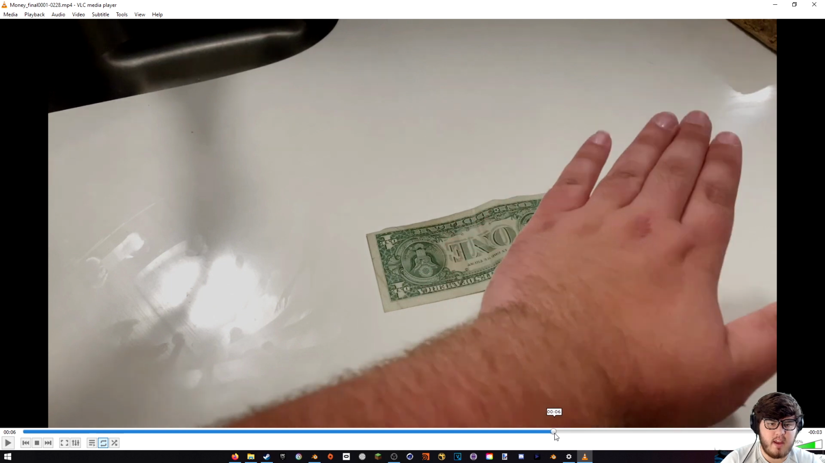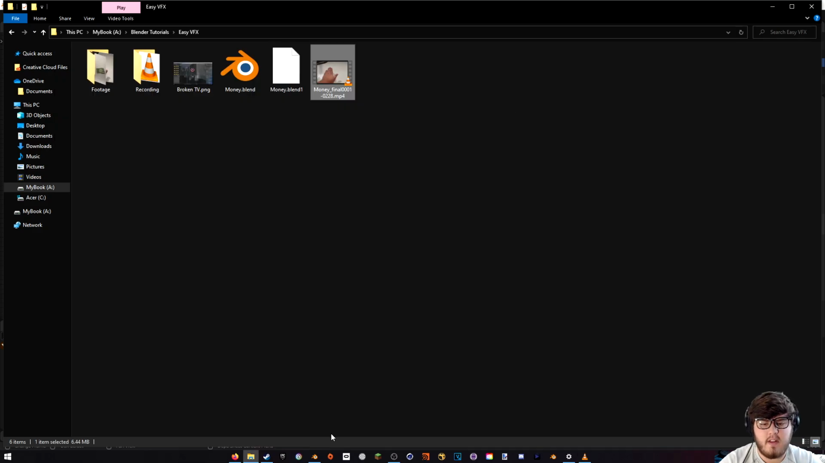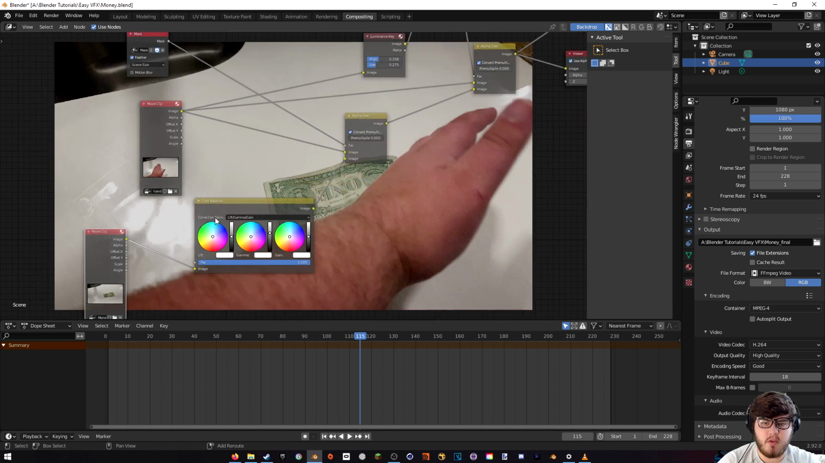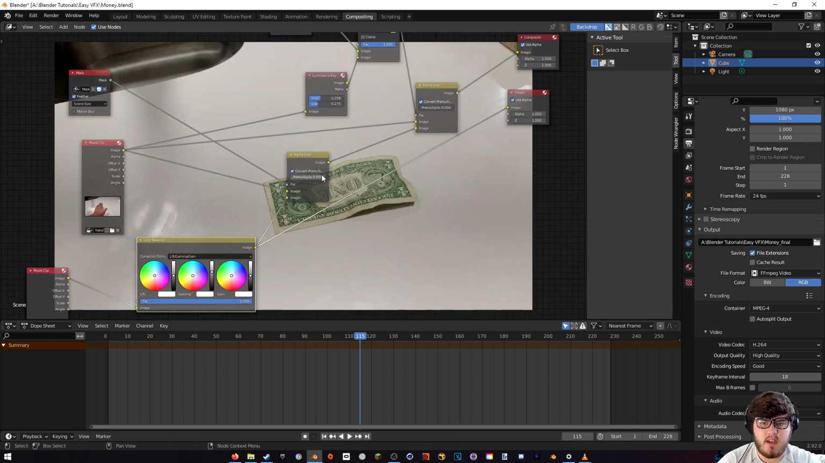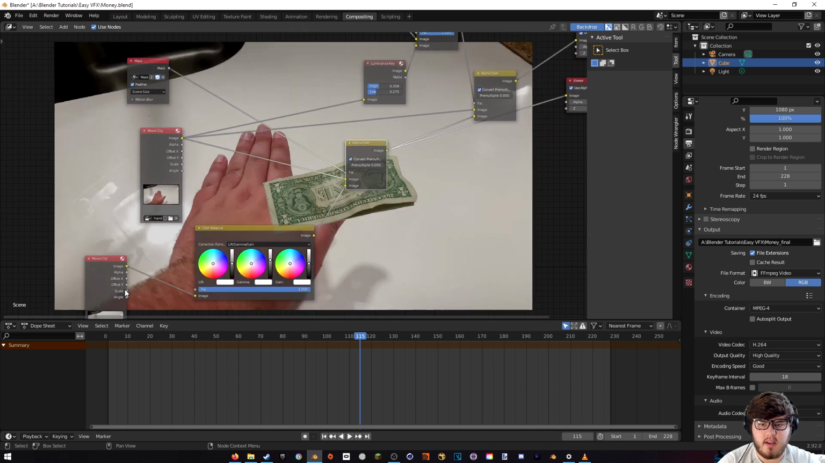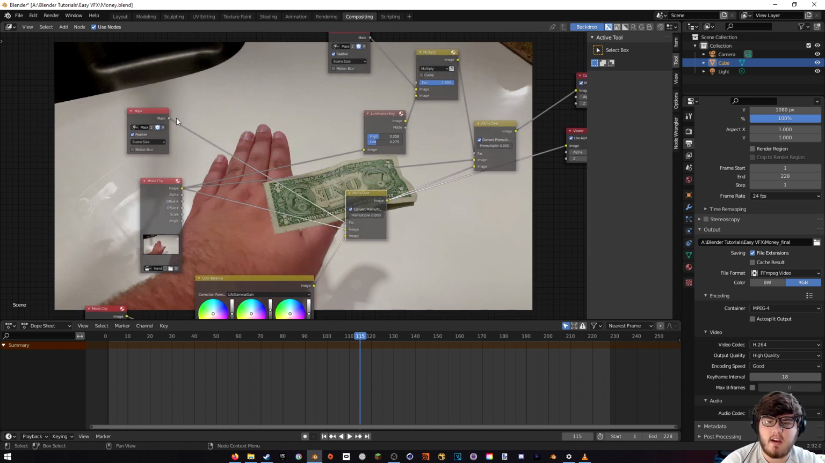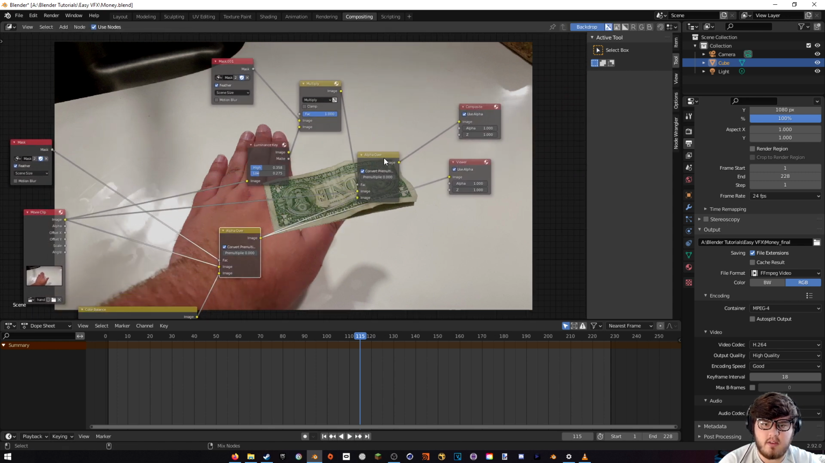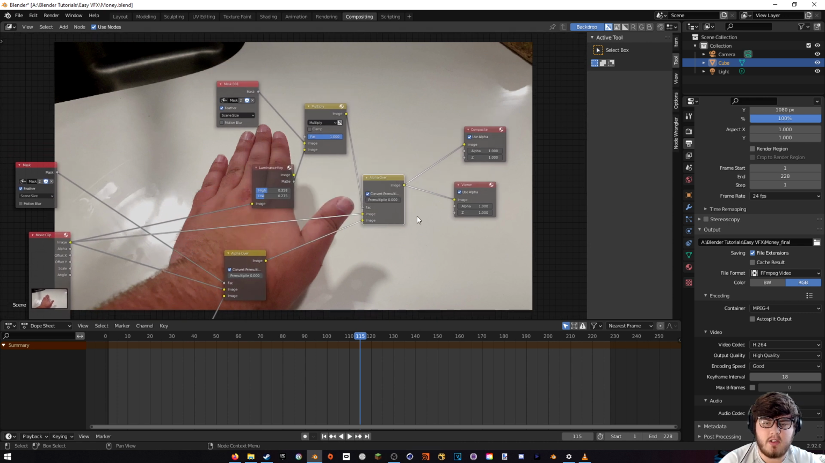I know this wasn't really a tutorial, but if you are interested, here is my final node setup. Basically, I have a movie clip with a bit of color grading going into it. And then in this alpha over node, I'm basically just combining the two, the money and then the hand, on top of each other. And then to get the money isolated, I just used a simple little mask. And then next, that is plugged into another alpha over node, which is basically just the hand cut out.